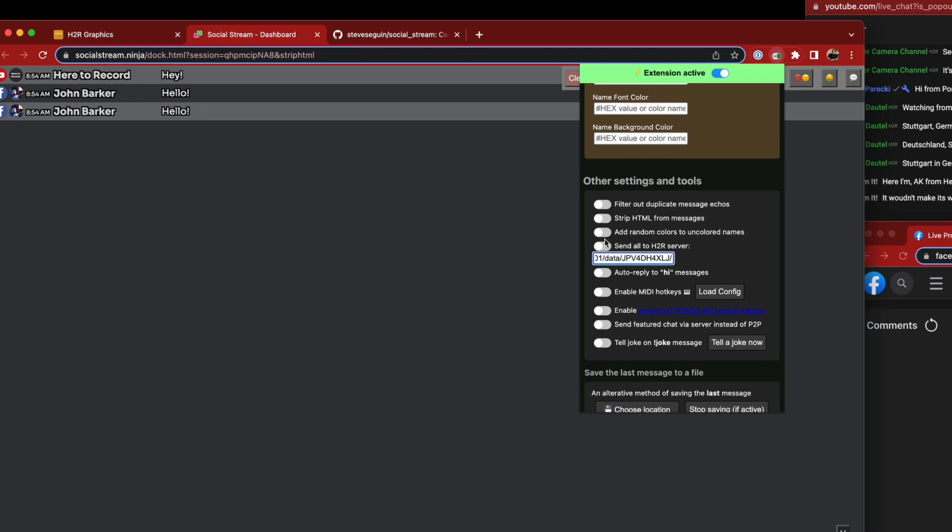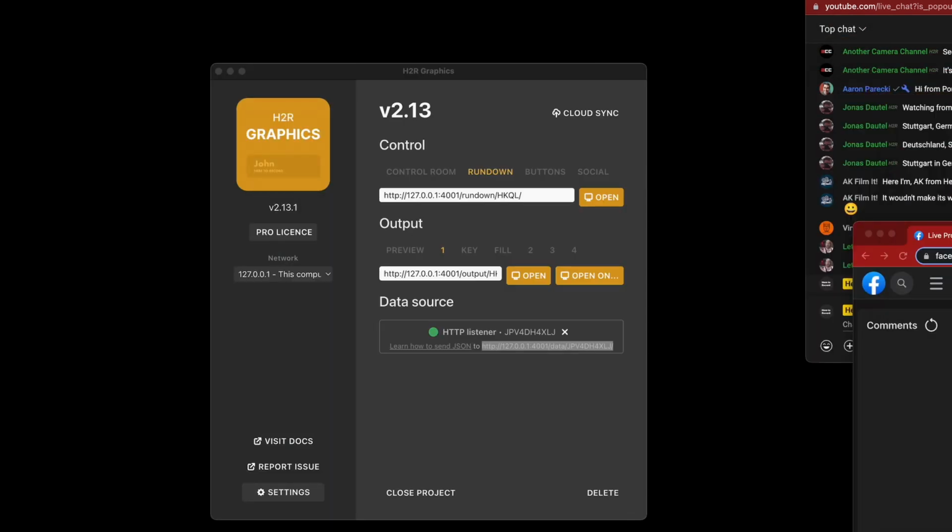IP/data/the data ID. I can also make sure to strip HTML from messages. That is important. If you don't do that, you'll see some weird HTML. And then I'll also just turn on send all to H2R server, which is nice. It will send all of the data into H2R graphics. So I'll just type in this test one here, type in another one over on the YouTube chat, hey, hey, hey, and then I'll hit send.